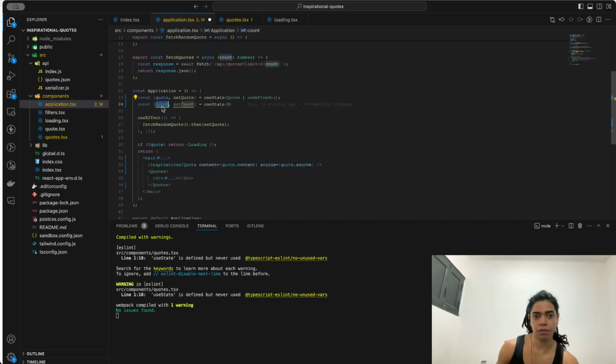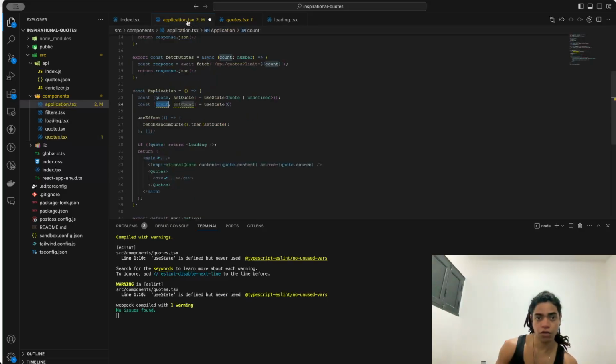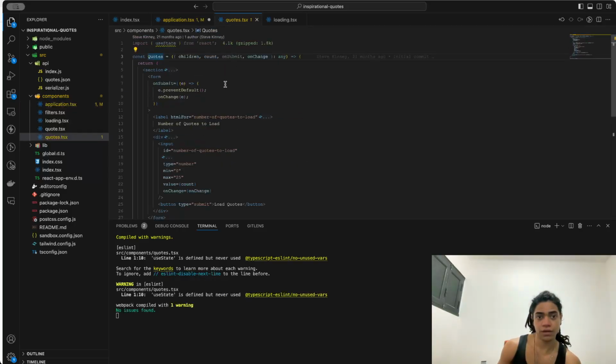It says, hey, but I haven't used that. That's right, you're right. So now this component actually is the count. So we want to keep the count in sync with the count, like this. All right, and also we want to now pass the update function, or in this case the setter, okay, because this is the number of quotes to load.